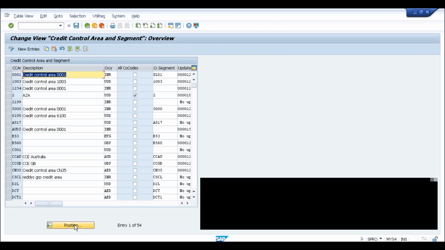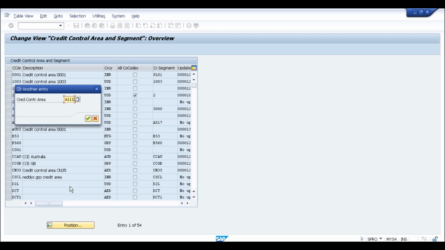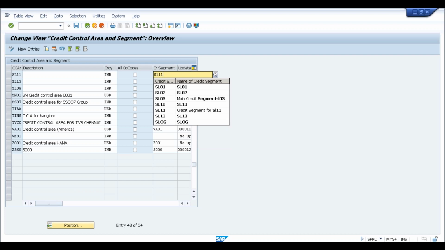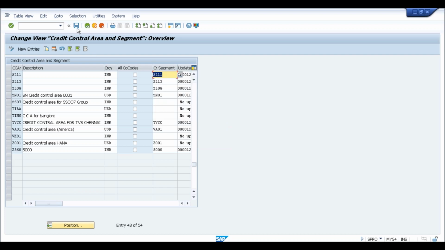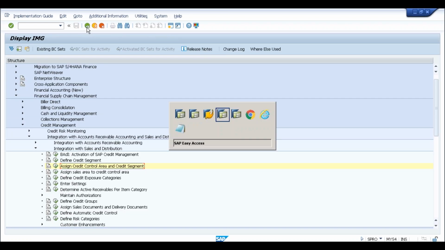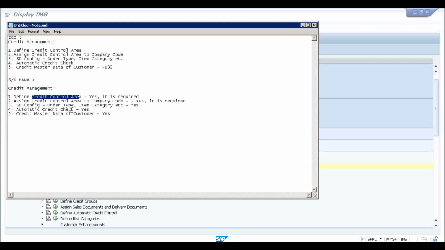So here your credit control area is SL11, which has to be assigned to credit segment, which is SL11. Okay. Now we are done with the enterprise structure. We have still not configured the SD things, order type, item category, and all. This also we need to do. All these three things we still need to complete before we proceed.